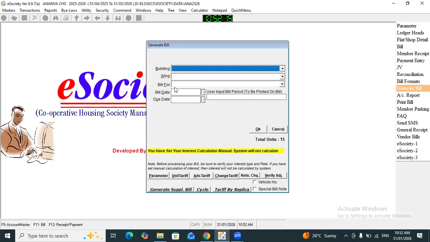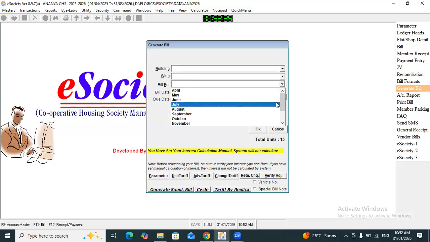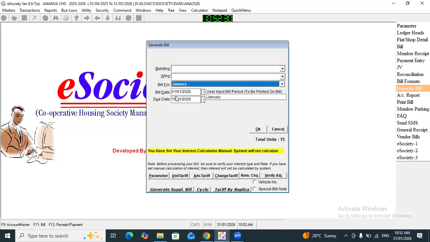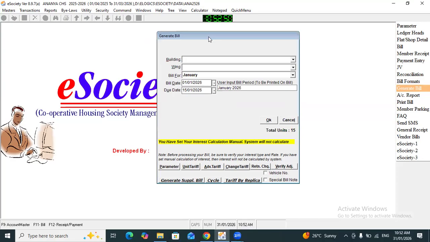But if you want to generate the bill for all the members, you don't need to select the building and wing. Directly go to bill for, and select the bill month for which you want to generate the bill, like January. In bill date and due date, fill your bill date and due date. And here you can see user input bill period. Whatever bill period you enter here will show on the bill. Now click on OK.